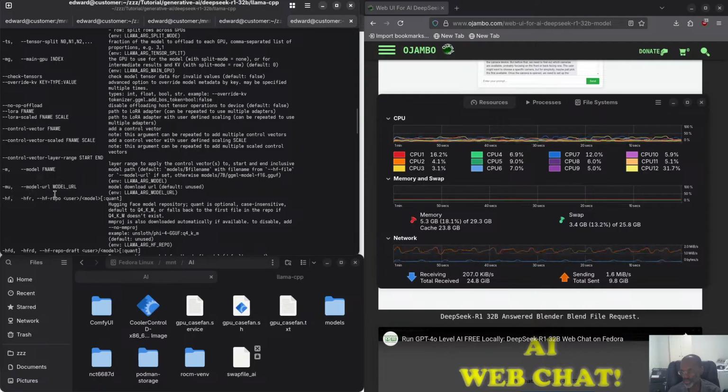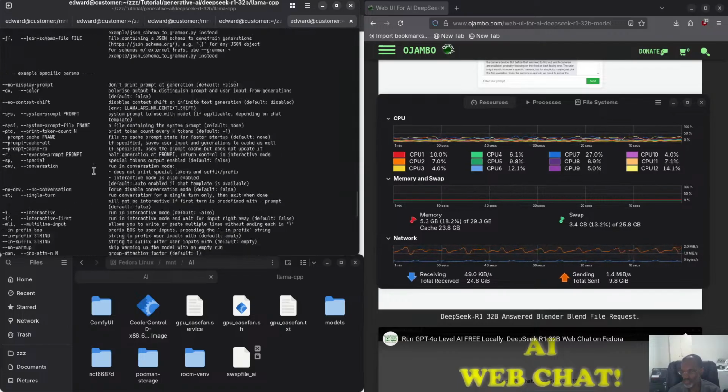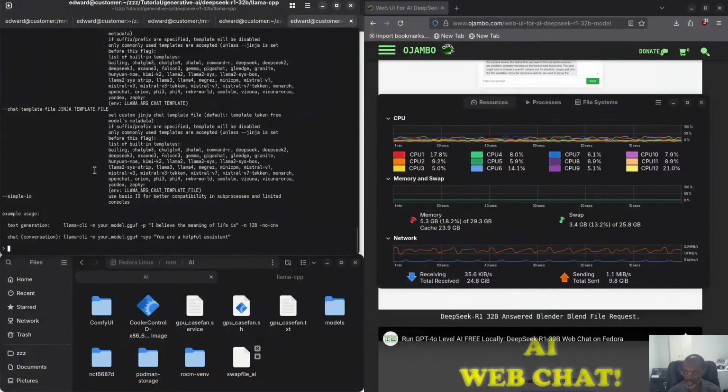So the model URL, and you can see here Hugging Face, optional stuff like that. There's quite a bit of stuff here. I use it with the GGUF models. I'll explain that again in the other tutorial.